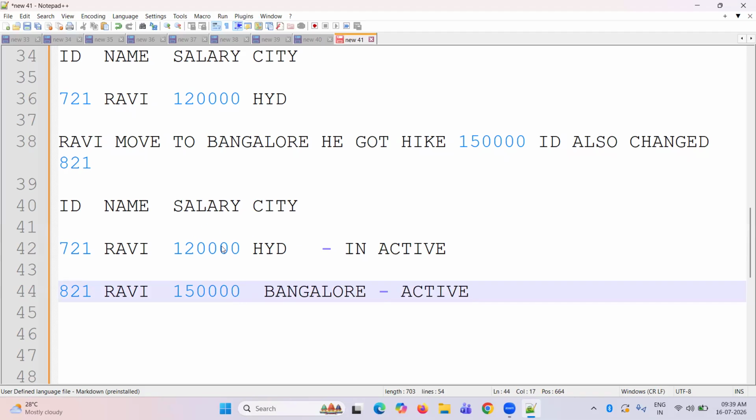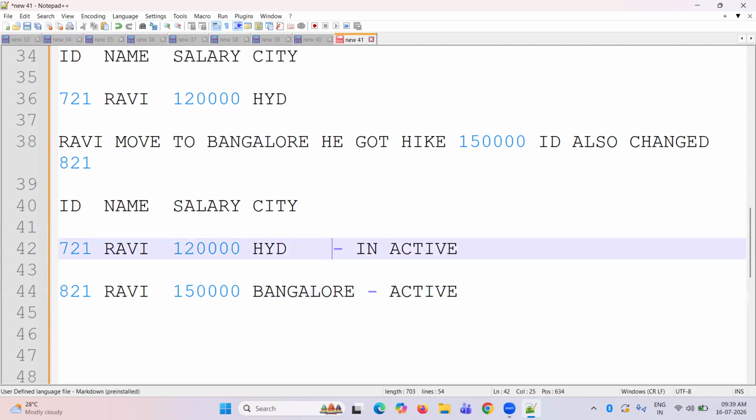What was his salary? 1,20,000. Now what is the hike we gave? 30,000, making 1,50,000. And now the city he is working in is Bangalore. So that's why we have the time travel feature.